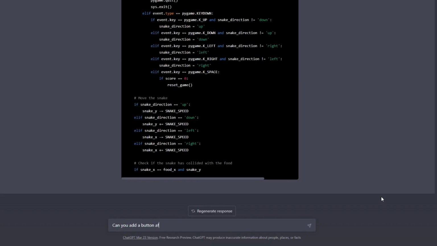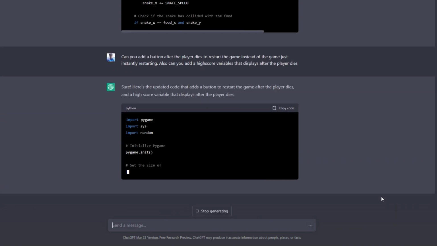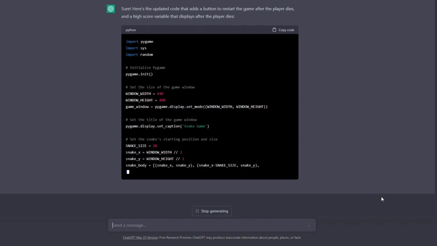Although I asked it for a restart button, and right now it just restarts instantly whenever you die. So I wanted to add a button, so I asked ChatGPT, can we add a button? And also I wanted a high score. So I asked for both of them, and it goes again, it gives me all the code.